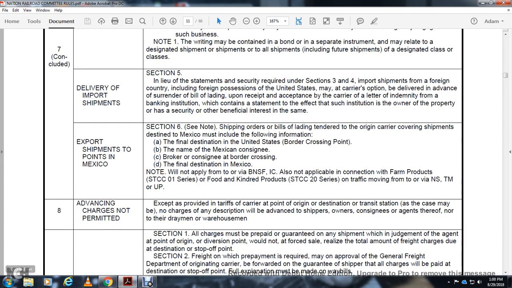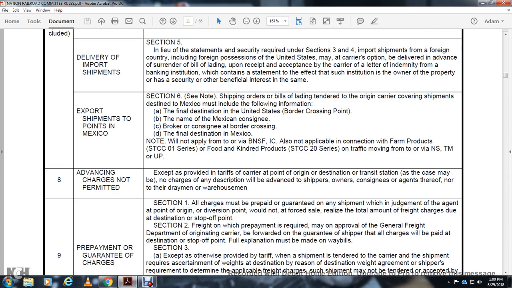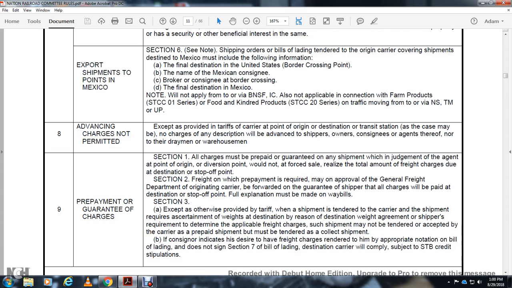Advance charge is not prevented except as provided in tariffs of carrier's point of origin and destination transit station. In this case, there must be no charge in description of advance that shipper to owners, consignors, and agents thereof, or no other drayman or warehouseman.